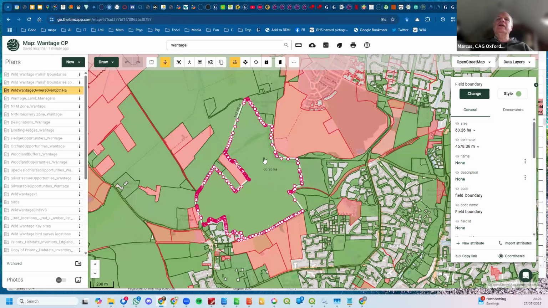So I've clicked on the feature in the plan layer, and it's showing me all of the attributes. So it's got an area attribute and a perimeter attribute. This is actually calculated automatically. So you can see this is 60.26 hectares, and it's 4.5 kilometers all the way around the outside. And it looks like this is owned by Wasborough Commercial Limited. And you probably will find a plot number here. So that's, we could look it up on Land Registry. And the same goes for these other ones here.